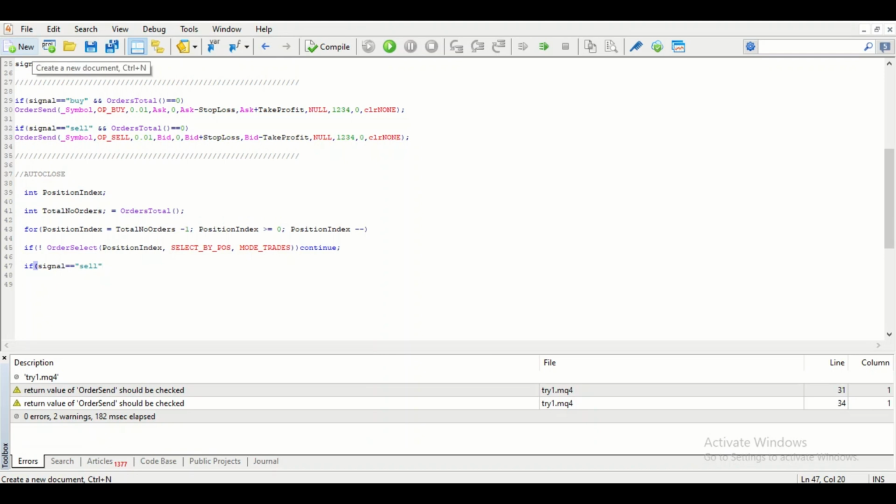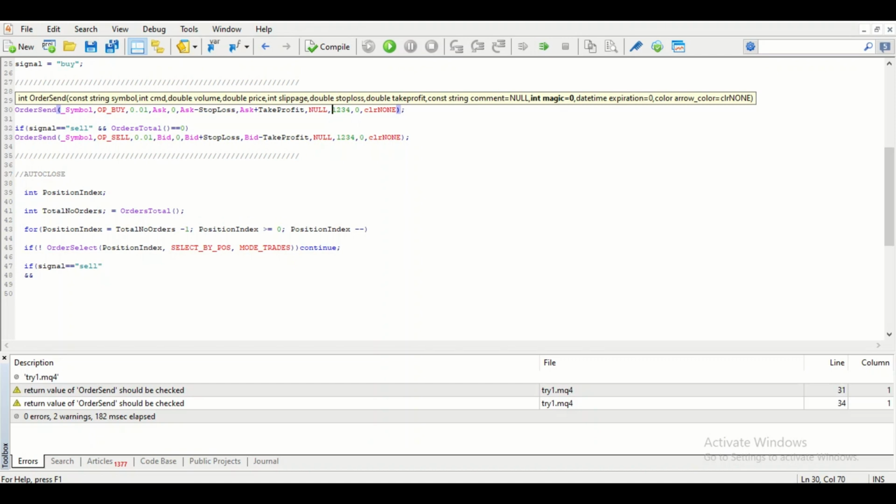Computer, I want you to count the trades, then if you see a sell, now this is where the magic happens, right? Not just any sell, Mr. Computer, but I want you to pick all sells with this specific magic number. Now you know what a magic number is. A magic number is this number right here. When you put in your order send, it's gonna ask you for the integer magic number right there.